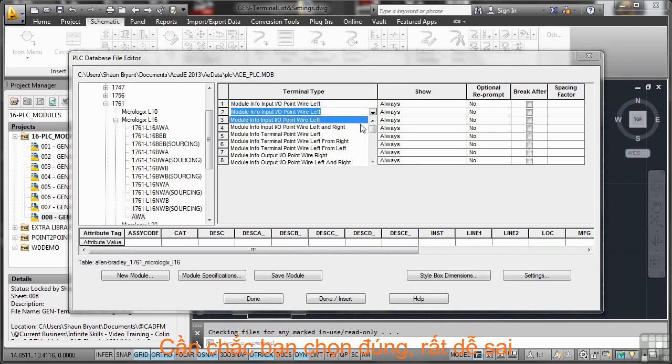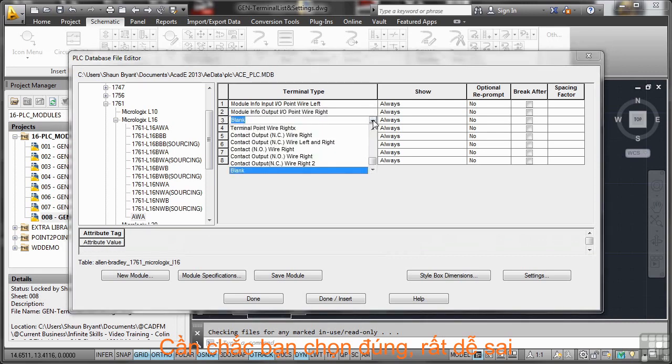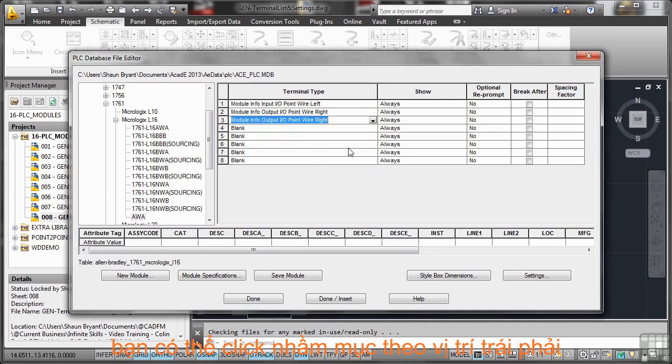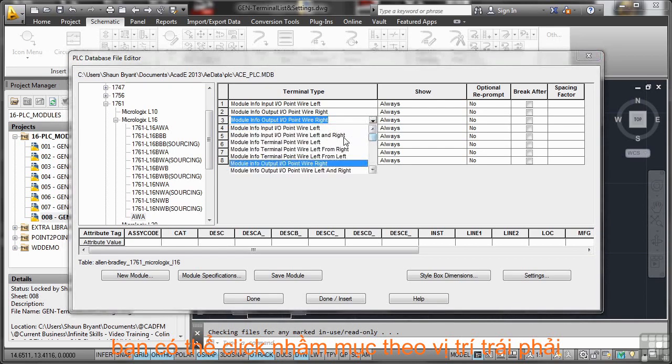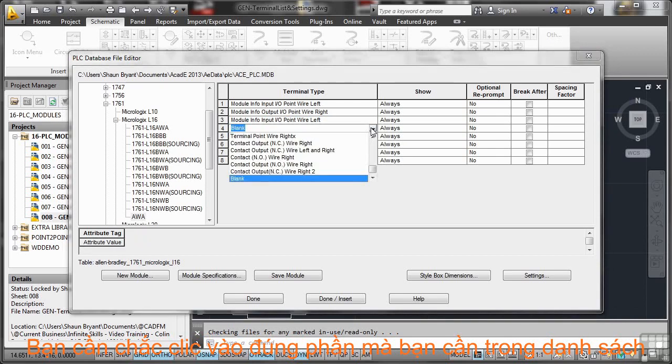I've made a mess of that there, so what we do is we just make sure that we click on the right one each time. It's very easy to miss these, so take your time, be methodical. It's so easy to click on the wrong one. There you go, I've done that again. See what I mean? It's very, very easy to get this wrong, and that's the last thing you want when you're inserting a parametric PLC. So be methodical. Make sure you click on the right item that you need from the list.